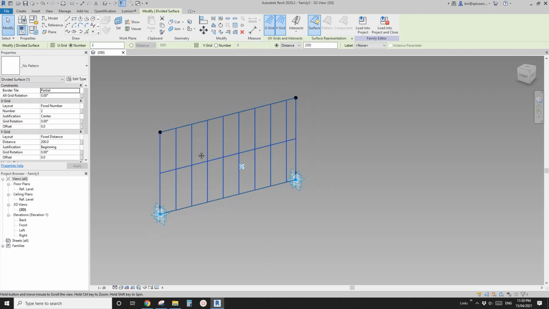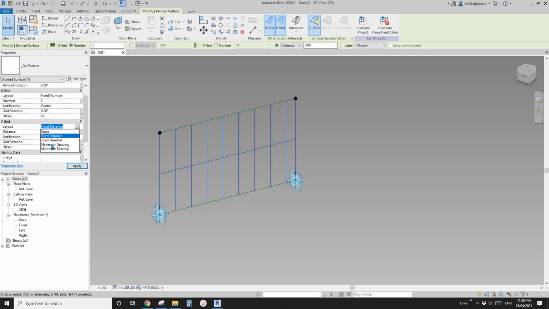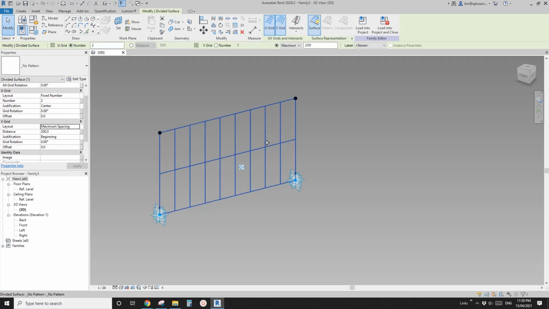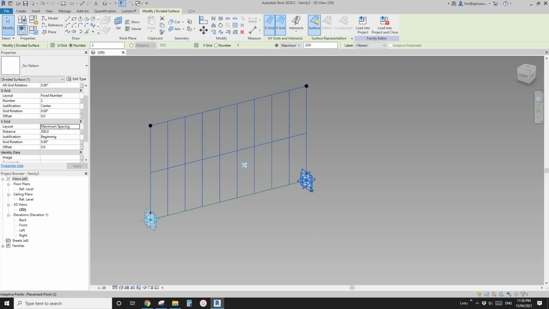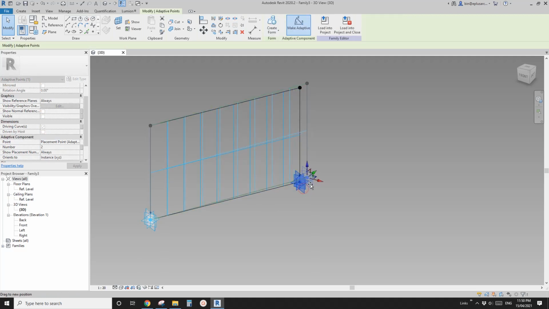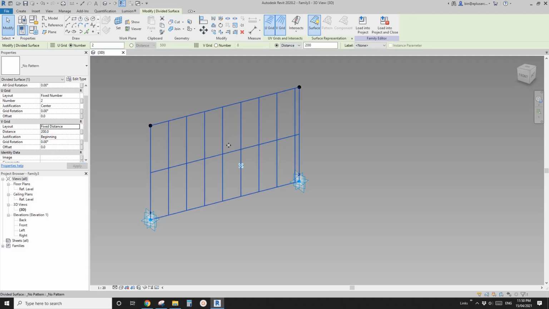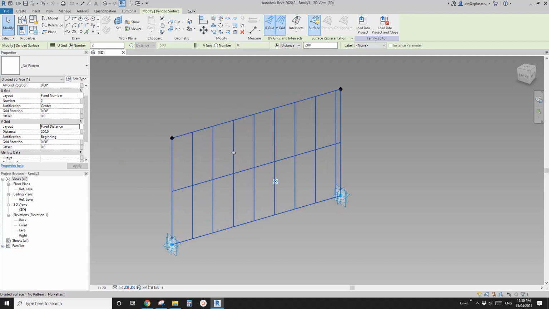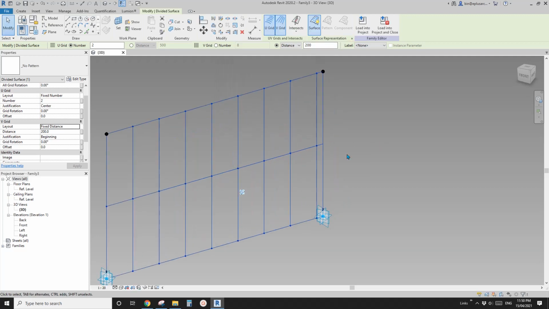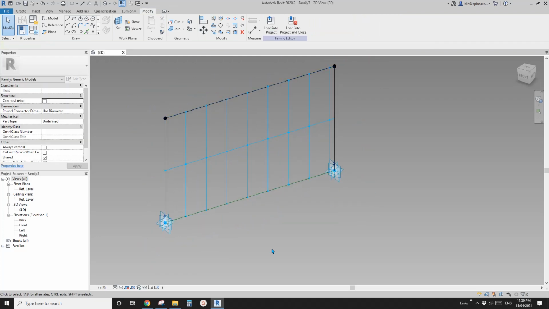And also I'll just quickly explain to you. If you change to maximum spacing, all the grids will always be equal, but they are going to be slightly smaller than 200. Sometimes it can be 200, but if you change this, they will become smaller. Okay, so let's change this back to fixed distance. So always start from here, 200, and what's left is on this side. Now select this divided surface, and here turn on the nodes. Now we can use these nodes to place adaptive family.